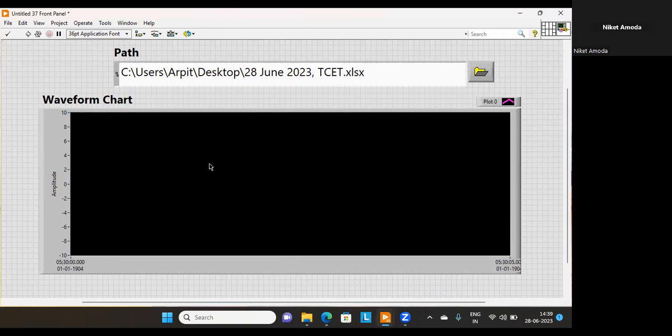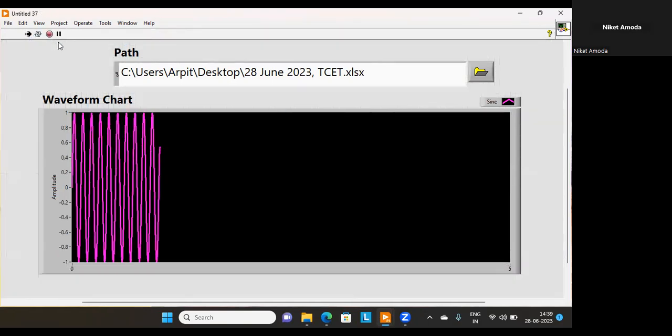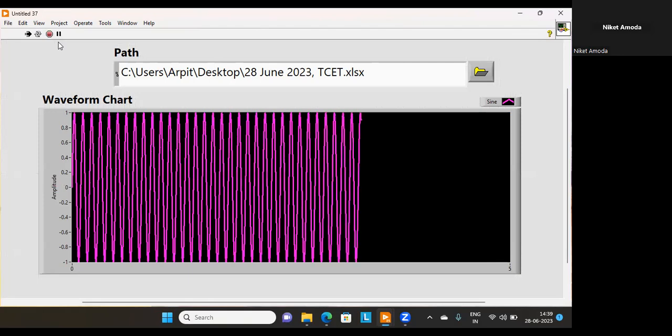Now in the waveform chart, is everything fine? Yeah. Now we can run this program. The program will run for 200 counts and we will see whether we can have the data over there or not. See that a sine signal is being plotted.